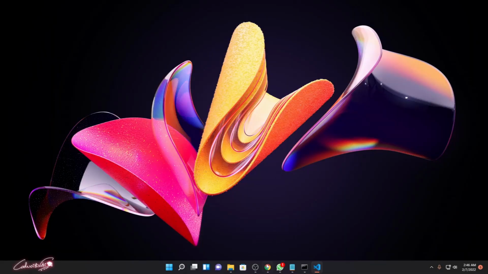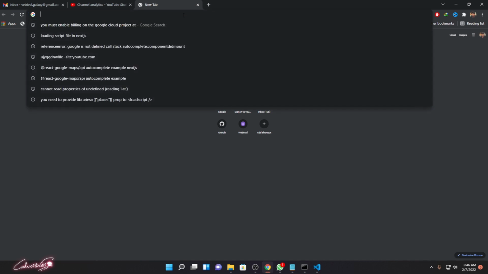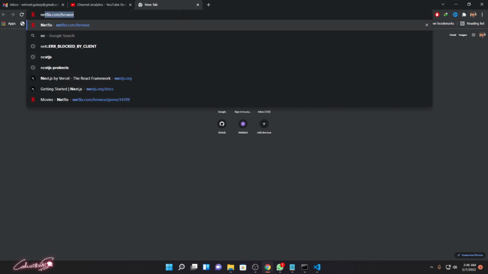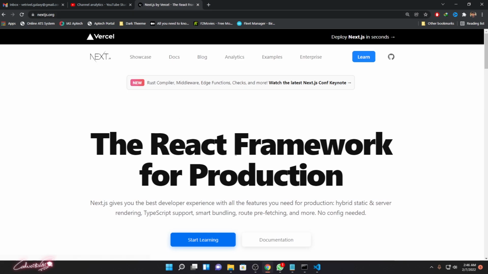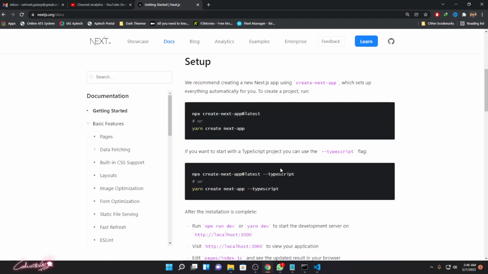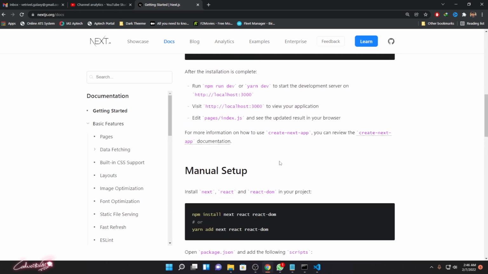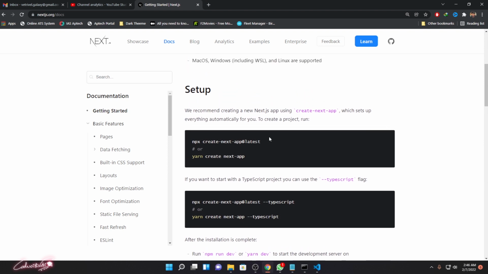Okay then, so now open up your browser and search for Next.js, and you can find their official documentation on nextjs.org. So click their documentation and then go through these docs to create and configure all the important settings regarding Next.js. So first we are going to create the Next.js app.